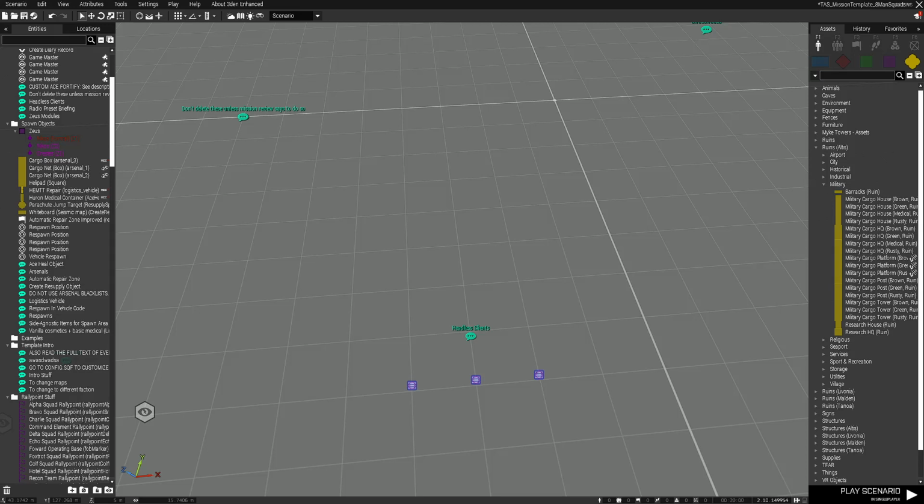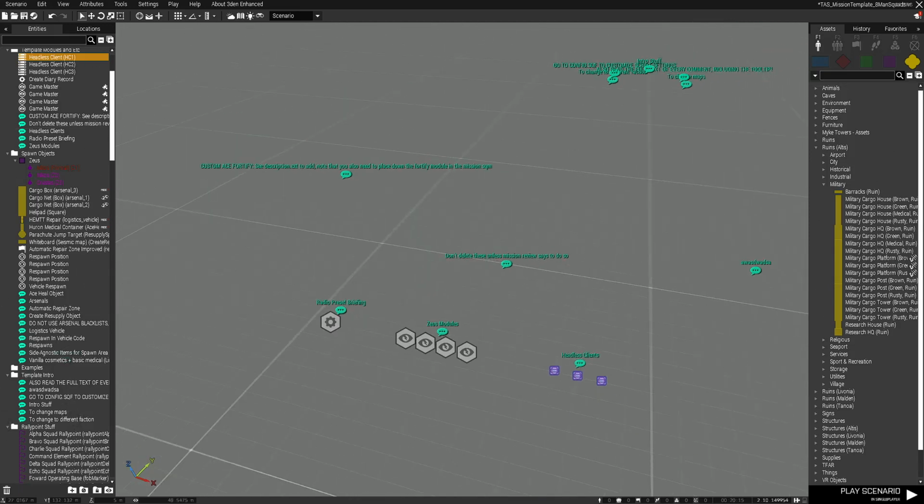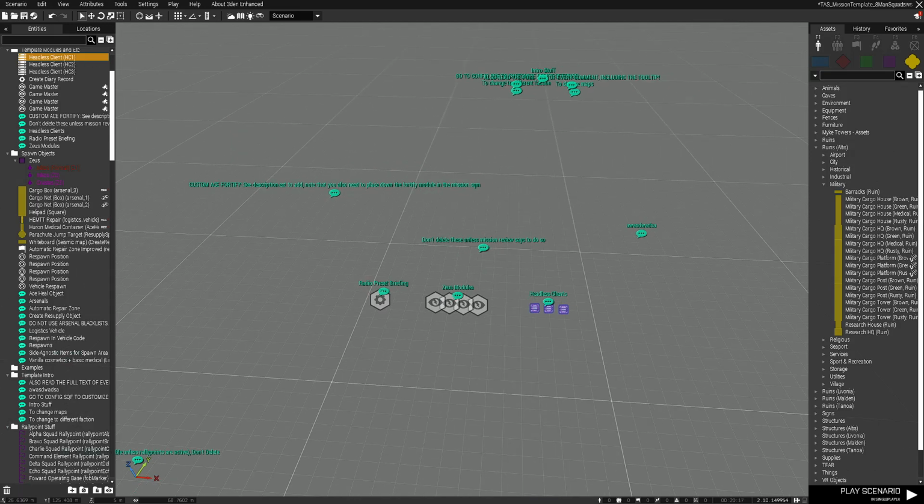Although if your mission is very big, then it's usually better for the AI to function if you move the headless clients to somewhere in the middle of the AO. Because if AI are more than like 10 kilometers from the headless clients, then some of their information sharing gets kind of weird for some reason, because ARMA code, you know.